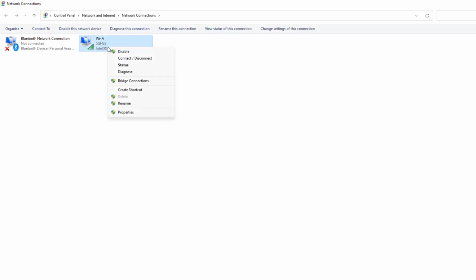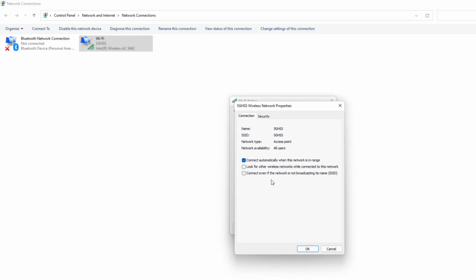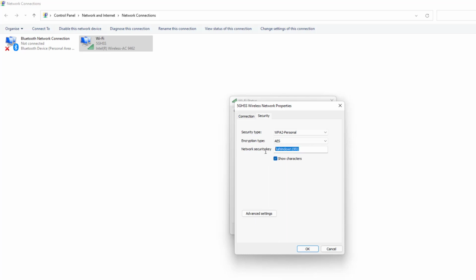After clicking more network adapter options, you're going to find here Wi-Fi, and this is the Wi-Fi name you are currently connected to. We're going to right click on it and then click here, status. After clicking status, we're going to click here, wireless properties. After that, we're going to click security and then click show characters. After that, we're going to see the Wi-Fi password of the currently connected network, which is really quite interesting.